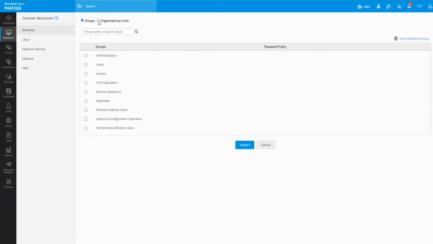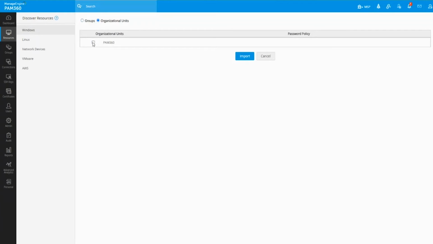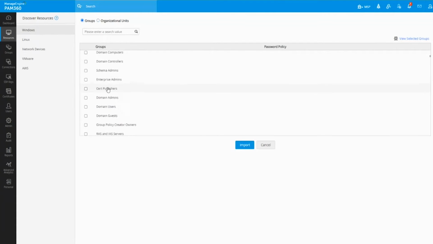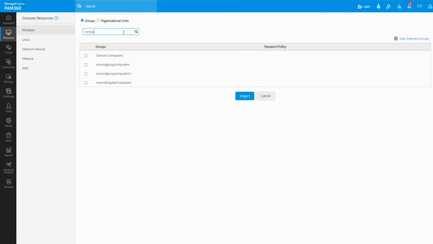So here the same, the computers, servers will be displayed separately. Groups will be in a different menu, and all the OUs will be displayed here. You can just expand the menu, or if you want to onboard the entire DC, you can just choose it. So here you can just choose any group that you want. So I believe we have a domain computers group. So I'll just choose this and I'll click on import. So when I import that, all the servers part of this domain group will be onboarded into PAM 360.